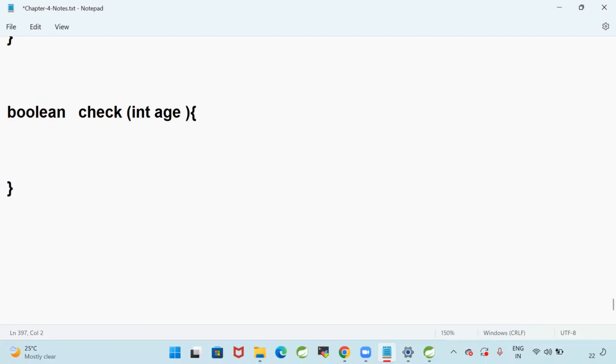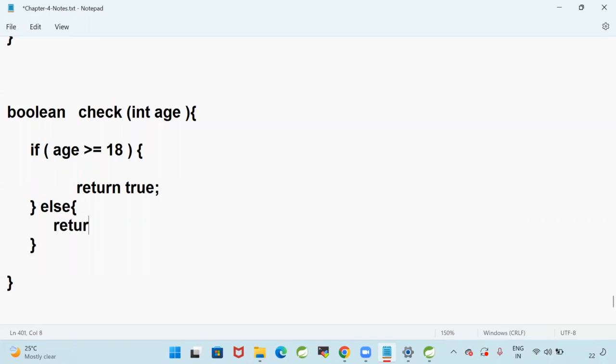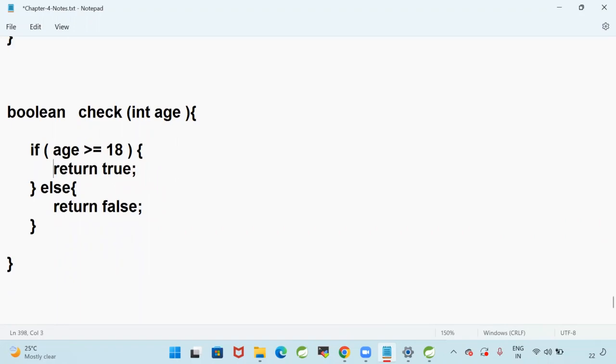Now, check whether that person is eligible to vote or not. If his age is greater than or equal to 18, then return true. Otherwise, return a false value. How can we do that? If age greater than or equal to 18, then return true. Else return false value. Okay. So with this, we are able to understand how to write a method, what is the purpose of the parameter, and what is the purpose of the return type.